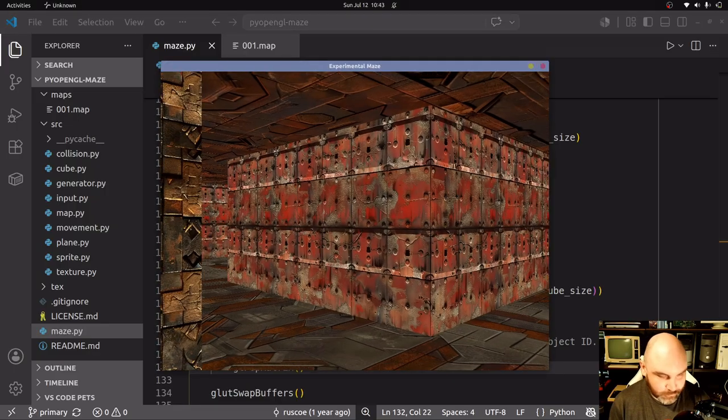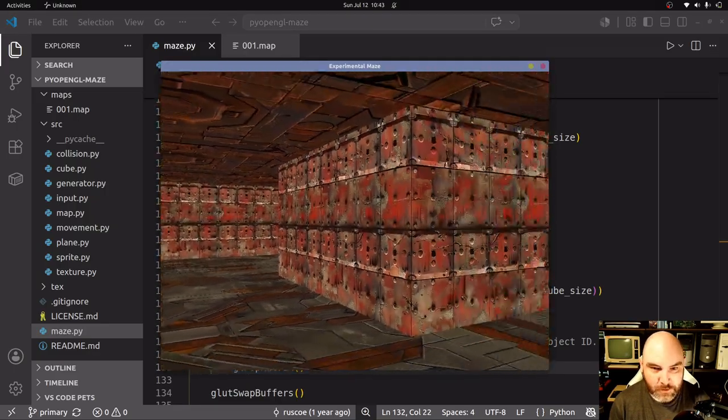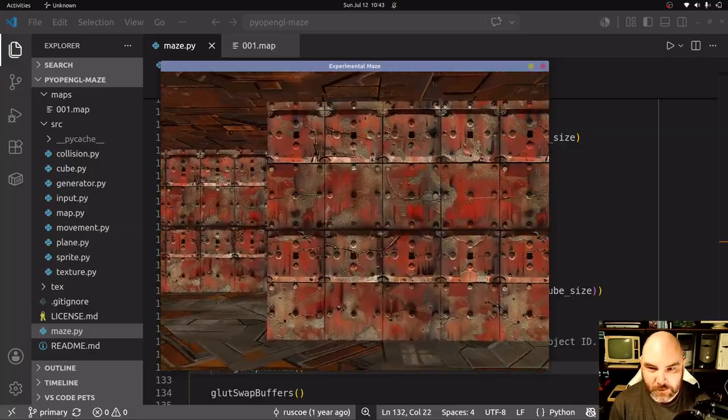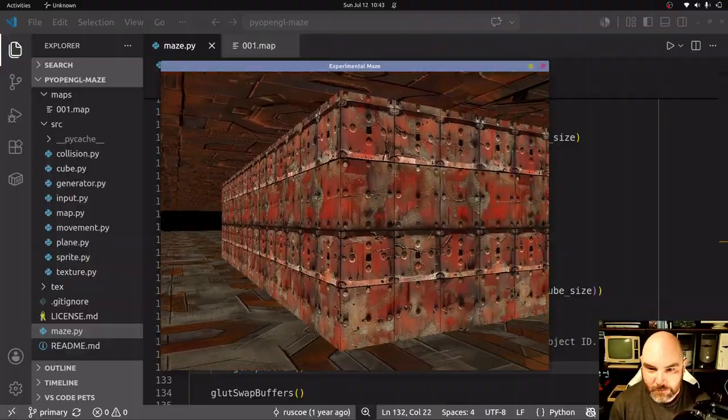What you end up with is this really cool little OpenGL maze that you can walk through. And you can design this however you want in the map files.